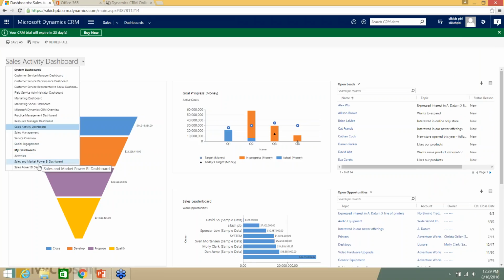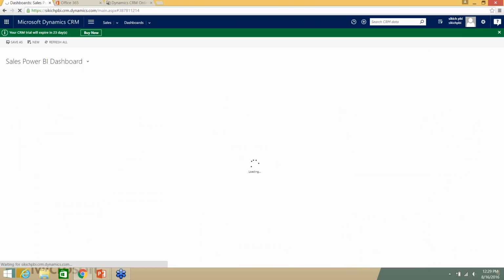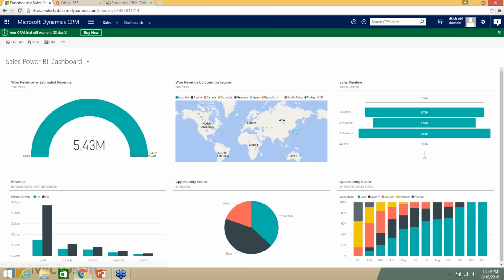In order to access those, I've pre-created a few dashboards. There's the activity one that we just created, but I've also created a sales Power BI dashboard. I'm going to click on it and let this load for a second, and you're going to see a different look and feel to the information. We've got an estimated revenue gauge that we can look at. I can look at my revenue by country, and the sales pipeline information in a different fashion. I can look at our opportunity count by region, and then I can drill into these dashboards to see some additional information.